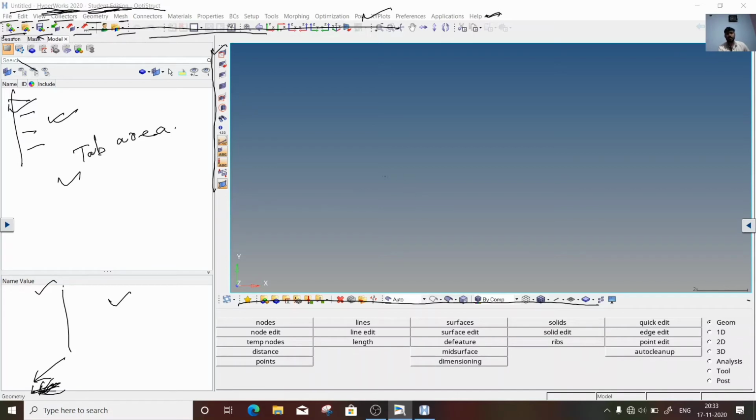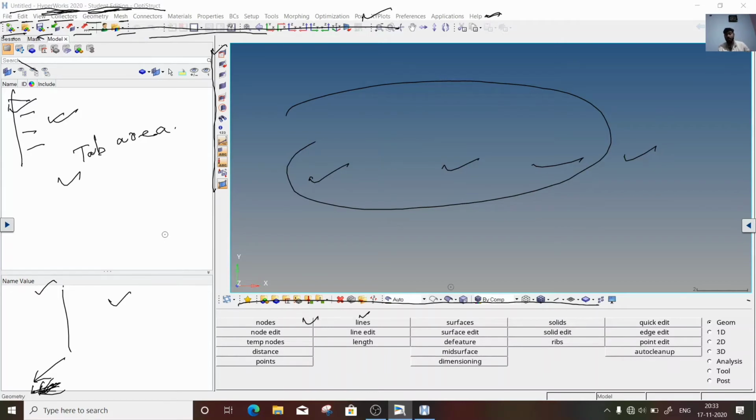This blue screen you are seeing is entirely called the graphical area, where you can work with your model. Below that you can see something written like node line. Before that, we will look at this region. This is called the menu bar. In the menu bar you can see geometry, 1D, 2D, 3D, analysis, tool, post.